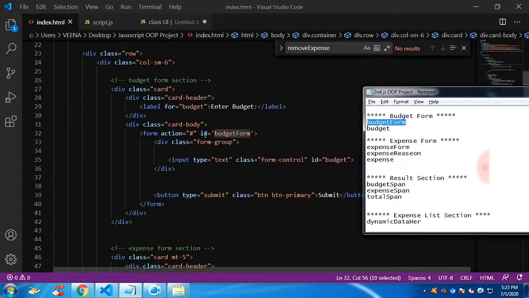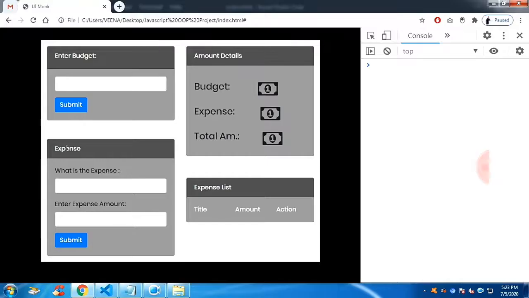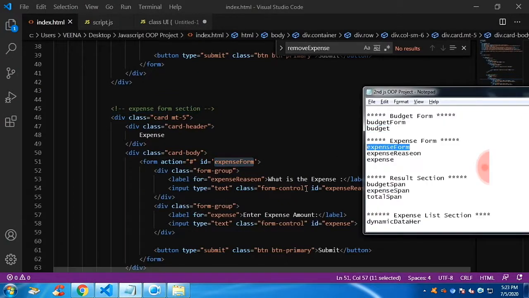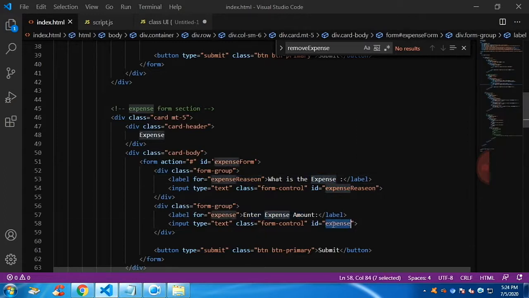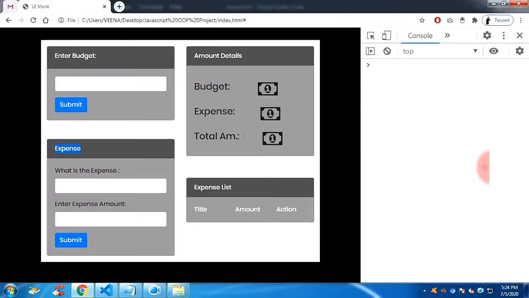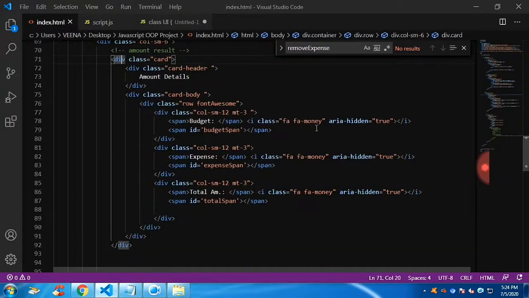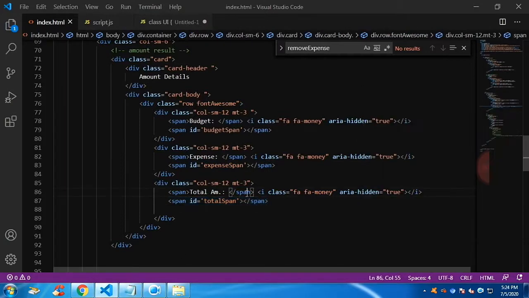The budget form is the form, and the input ID is budget. And now the expense form. It's the ID of the form, and this is the ID of the input field for the reason, and this is the ID of the expense amount. And then we have the amount details, and these spans would be populated. I have noted the IDs as well.